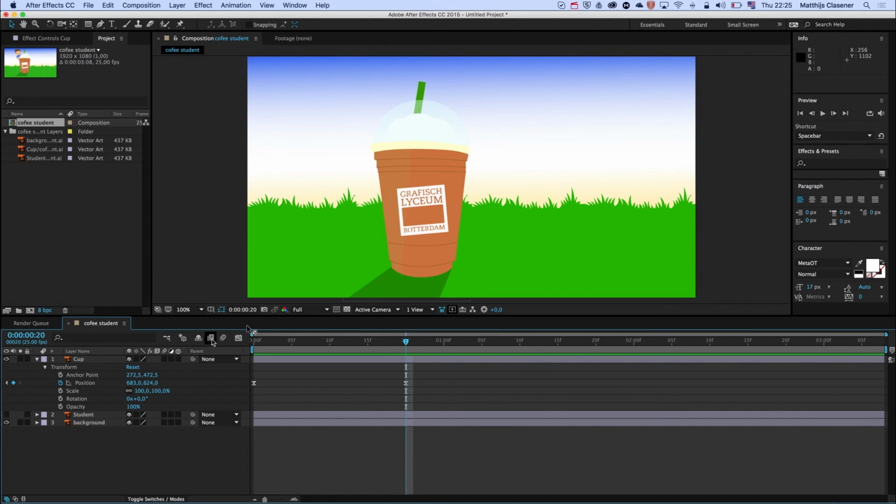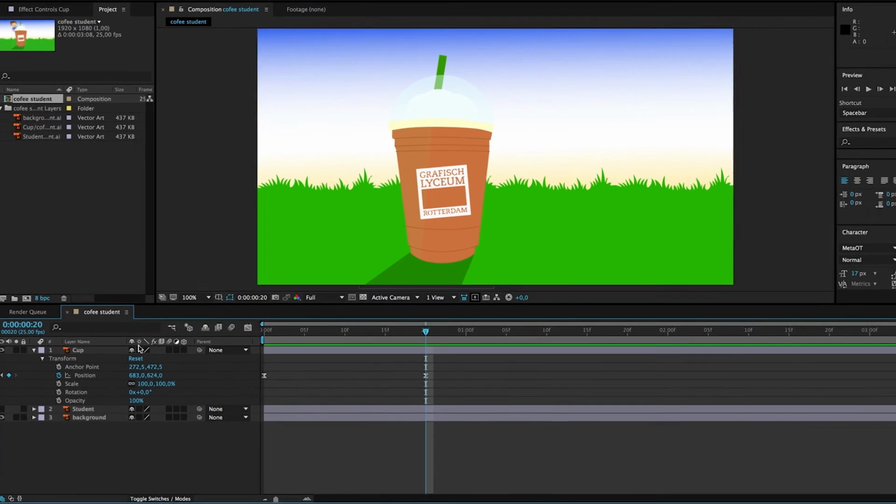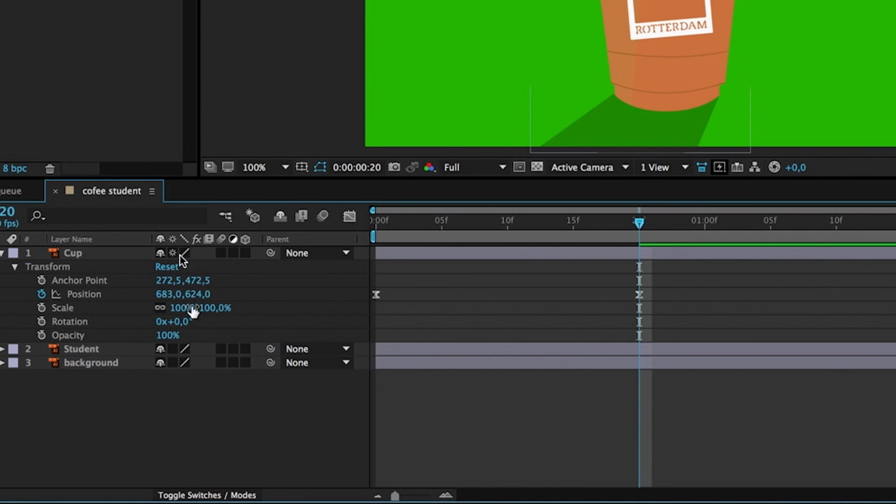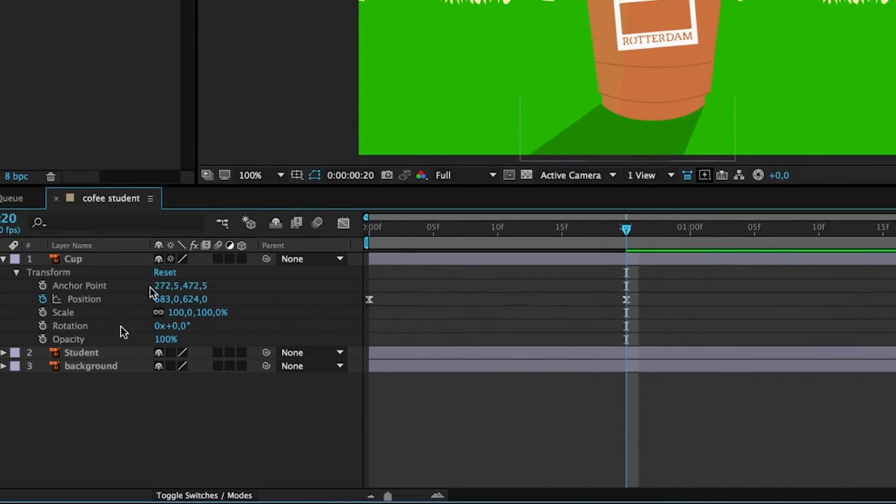An easy way to solve that problem is to enable this little wheel on your layer, and that's continuously rasterize. It gives you a way better quality of your image. So that's a pretty handy tool. When you don't see these options, you're probably in the wrong mode. So you need to switch the modes in order to see that particular option.